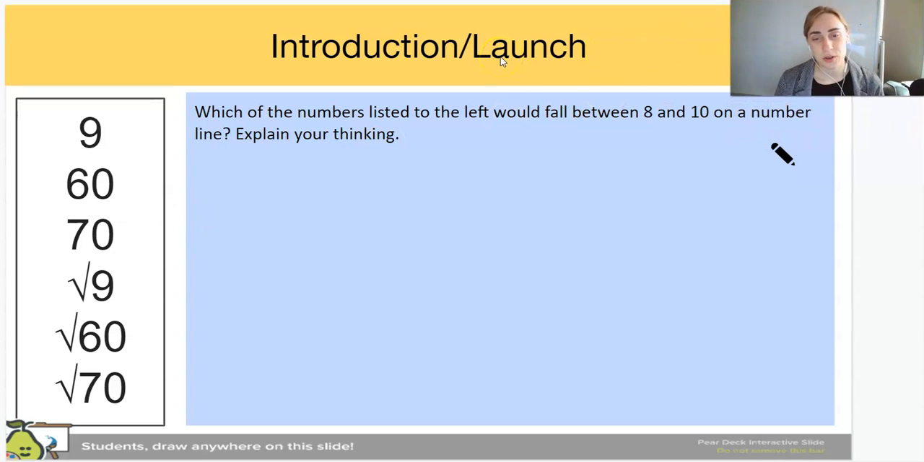Our question for your introduction/launch is, which of the numbers listed to the left would fall between 8 and 10 on a number line? Explain your thinking. So we have 9, 60, 70, the square root of 9, the square root of 60, and the square root of 70.